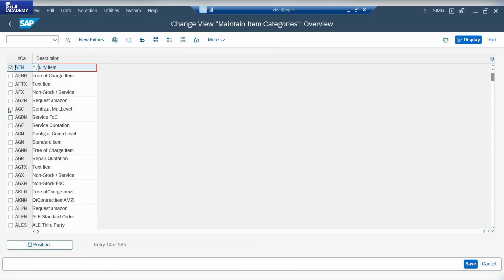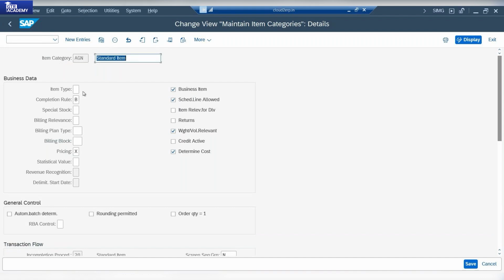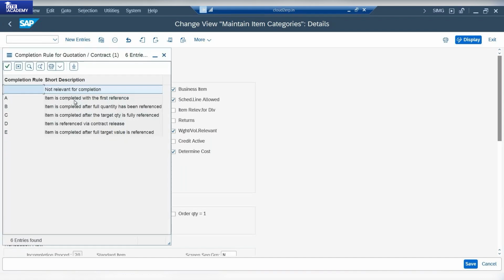AGN, quotation. B, full quantity has been referenced. So you give a quotation for 100 quantity. Till you make sales orders for 100 quantity, this quotation will not be marked as complete. If you've made a quotation for 100 quantity, your order has to be close to 100 quantity. Actually, exactly 100 quantity according to this B.